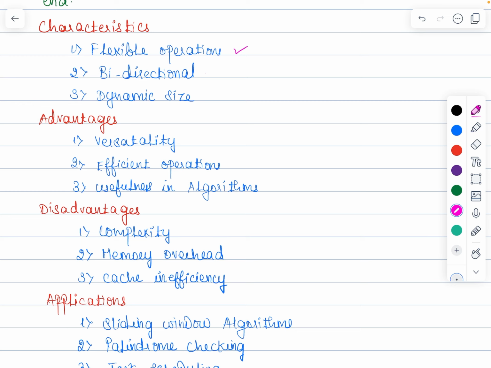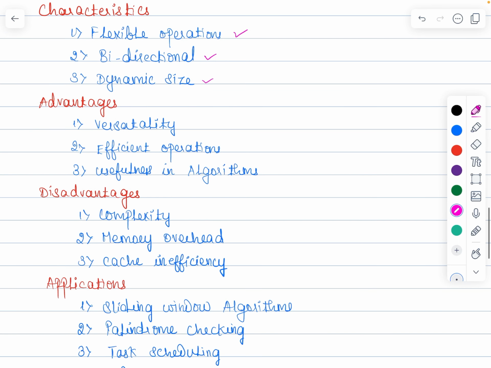And the second characteristic is bidirectional. It supports bidirectional traversal and operations, so it is more versatile. And the third characteristic is dynamic size. It is typically implemented to dynamically resize as elements are added or removed.